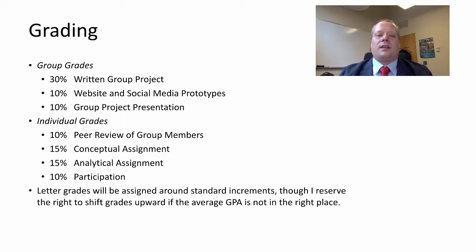And then you'll have two kind of exams, midterms, if you will. You'll have a conceptual assignment and an analytical assignment that you'll have to do throughout the course, and those kind of give you the individual differences that I need to really assign grades. And then 10% of your grade will be determined by participation.